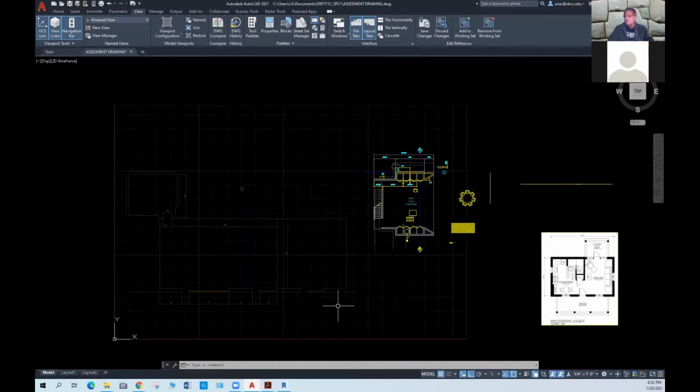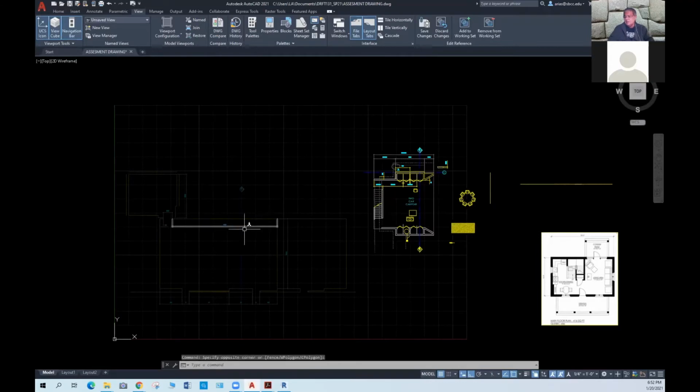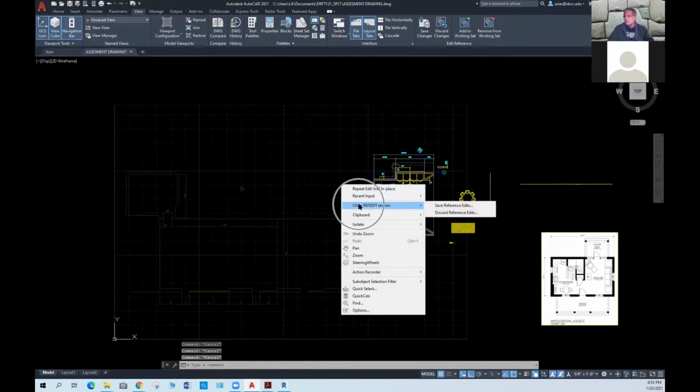Now, once you are done editing the XREF or changing anything you want to, then you right click and select close ref edit session. That's very important. If you don't close the ref edit session, then you can't work on these other drawings. See? And so close ref edit session and save or discard.